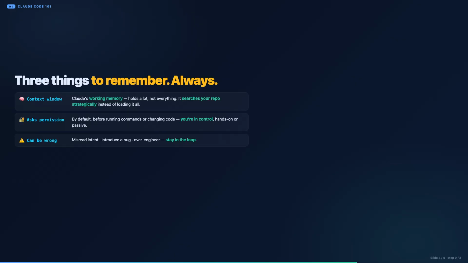Before we go further, 3 things to remember. One, the context window is Claude's working memory. It holds a lot, not everything. So Claude searches your repo strategically. Two, it asks permission by default. You stay in control. And three, it can be wrong. Misread your intent, introduce a bug, over-engineer. Stay in the loop.